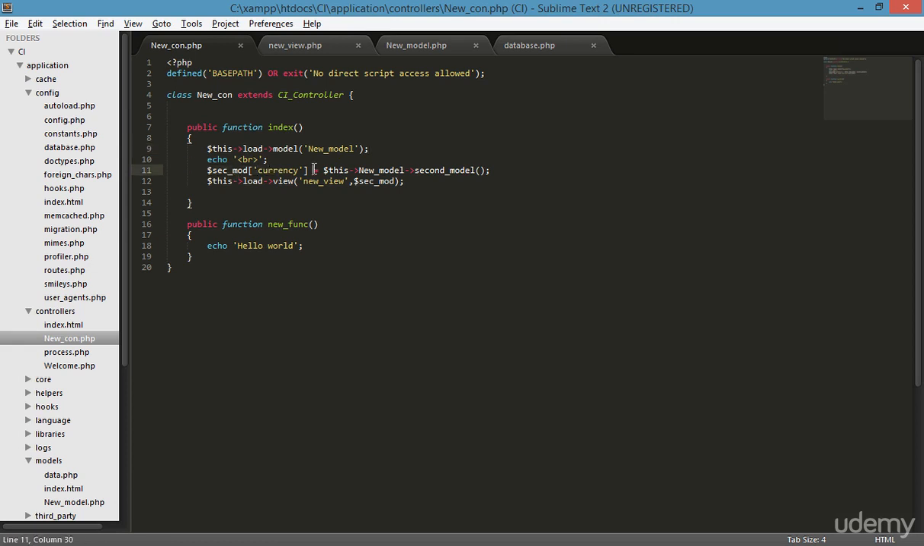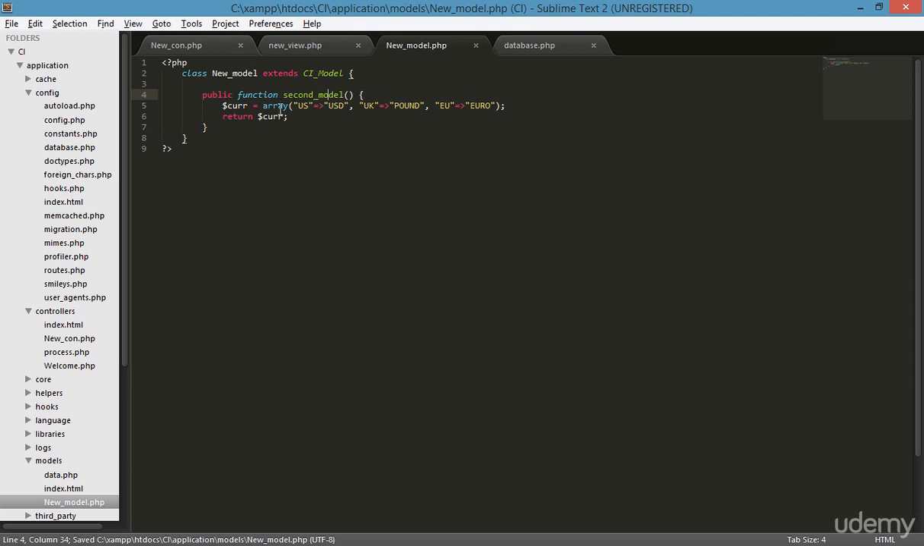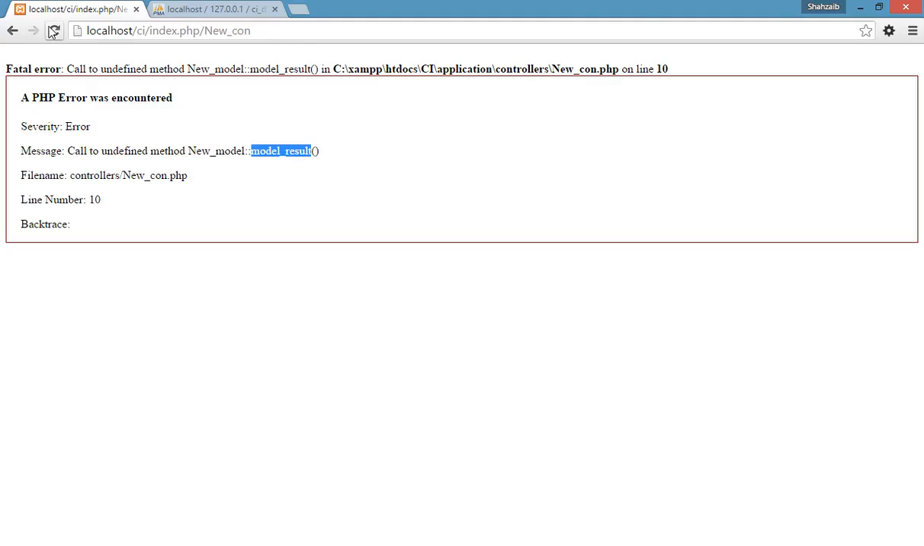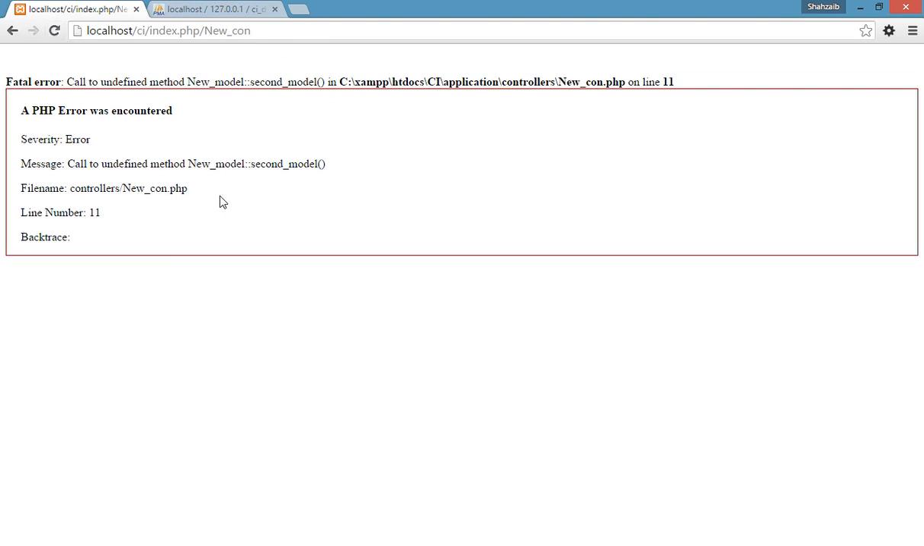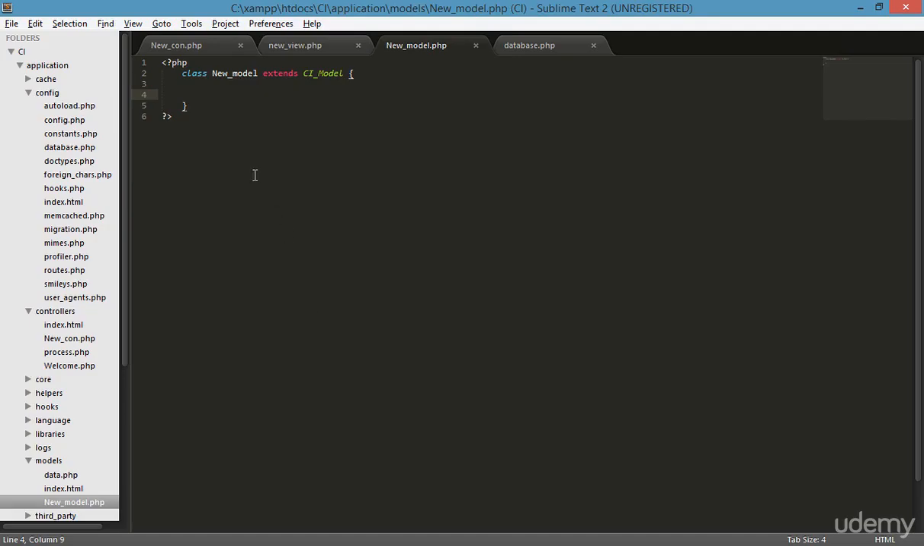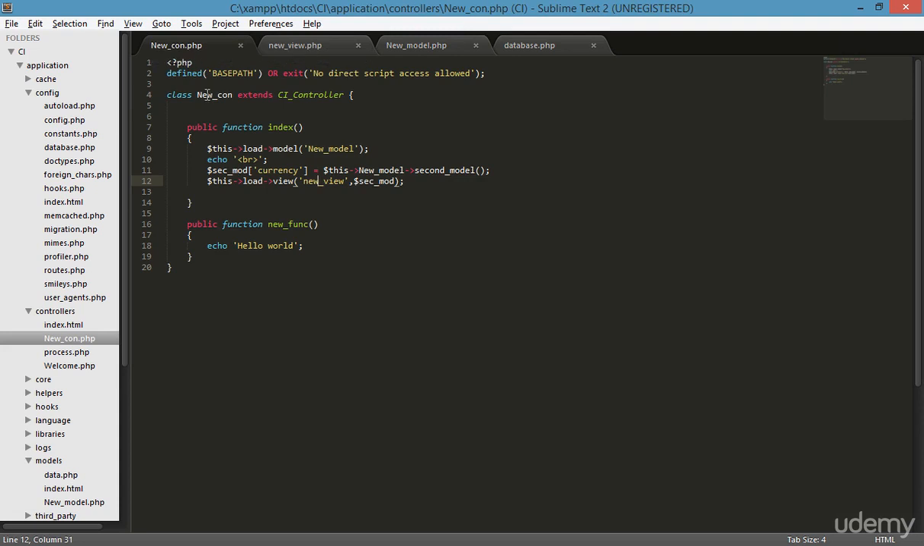And this is the second model function, the currency. Now you can see that we're getting all these things in an array and sending this to the view. Okay, simple. I'm going to the new model again, and I'm removing this one as well. Save and go to the browser, refresh, and now again another error. So I'm going back to Sublime and removing this one too, because there isn't any second model in the new model.